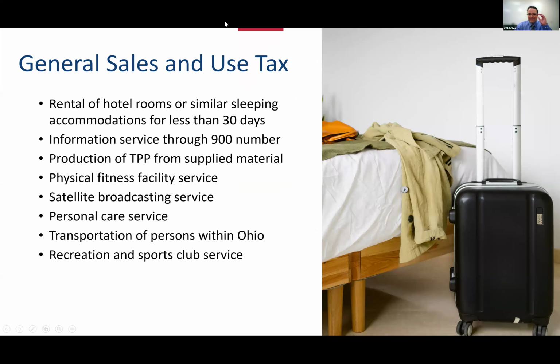All right, the last slide for our taxable services, we have rental of hotel rooms or similar accommodations. The rental of less than 30 days would qualify for this as a taxable service. Informational services through 900 number. The caller pays the tax on that one. Production of TPP from supplied material is a taxable service.